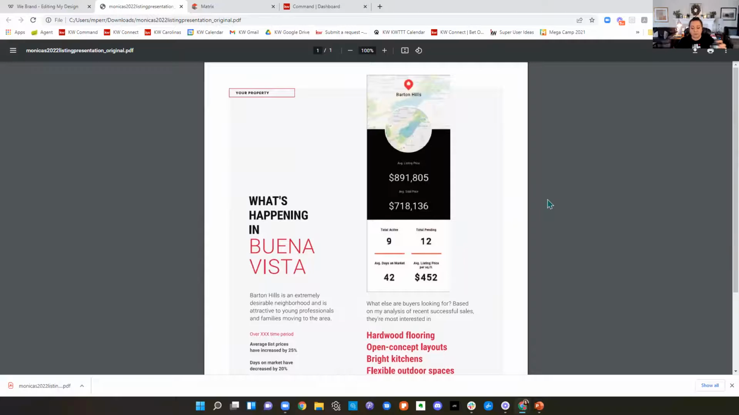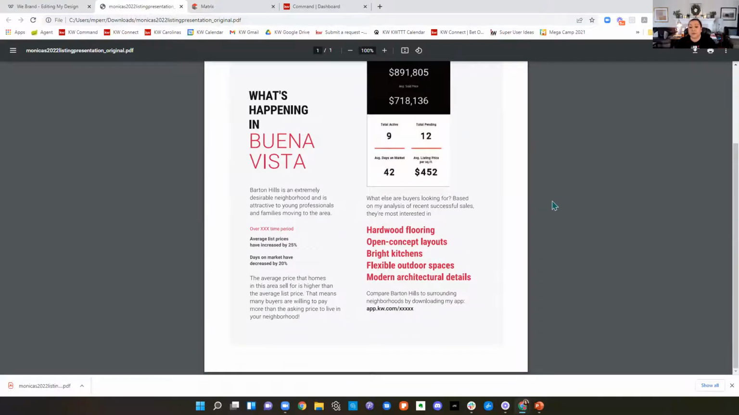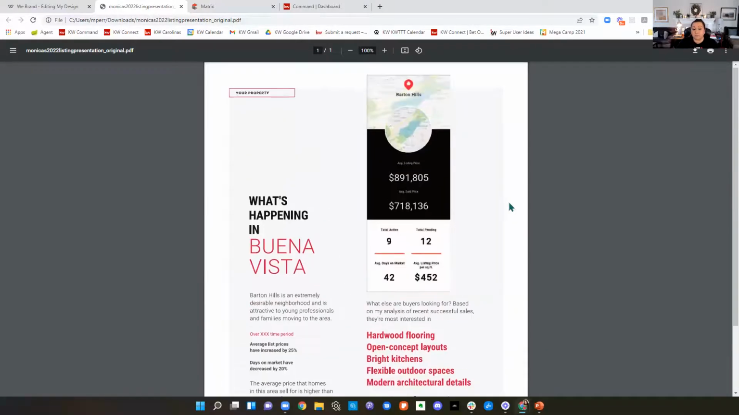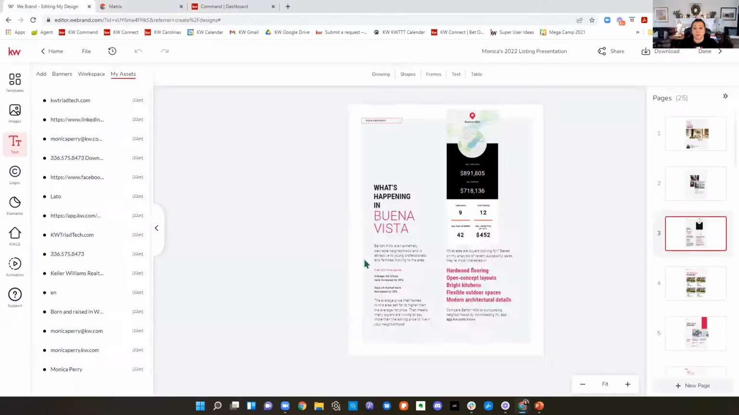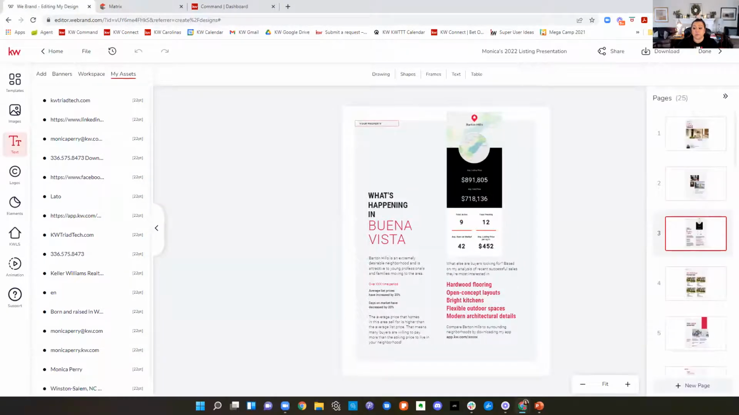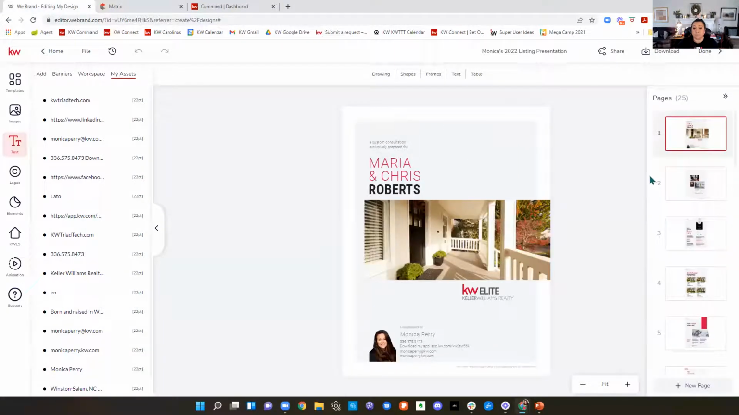So I just downloaded one page so you guys can see this is the kind of print quality you would get, right? Print it out, good to go. Okay, so that's option one, downloading.